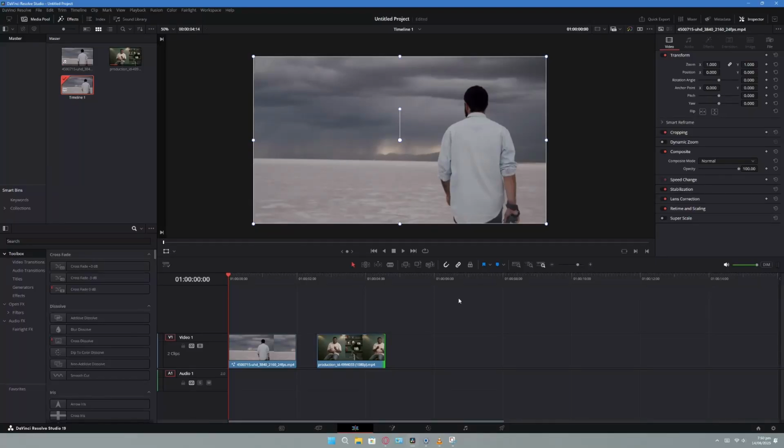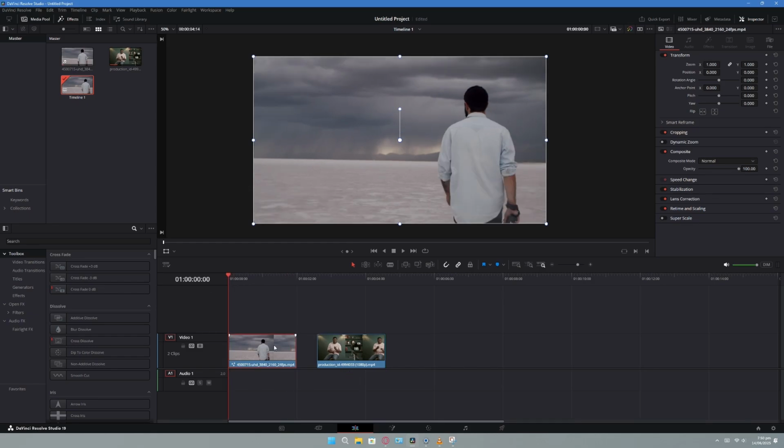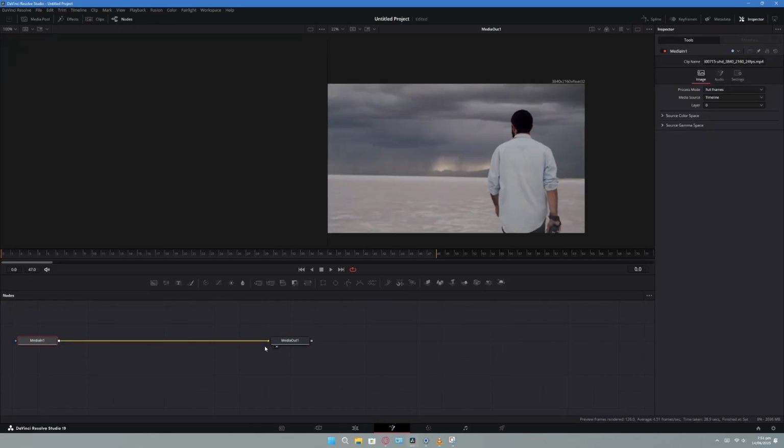In this video, I'll show you how to remove the background from video in DaVinci Resolve for free. Start by making sure you are in the Edit tab. If your video has a simple background, removing it is very easy. Select your video and switch to the Fusion tab.